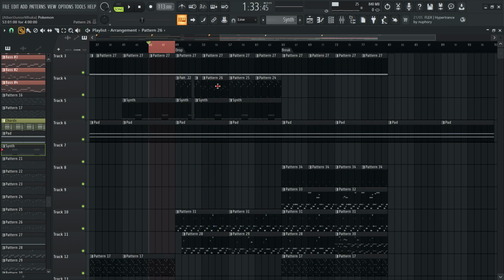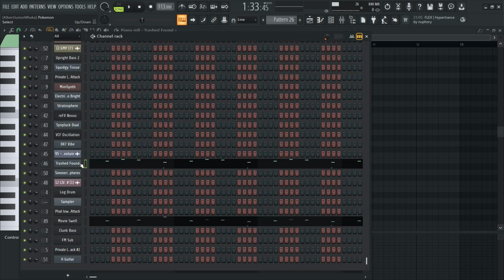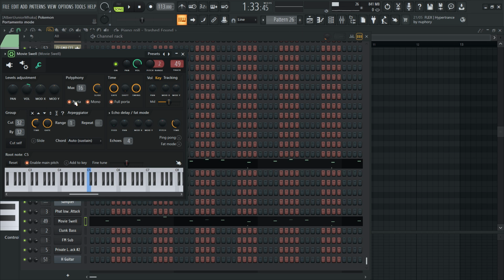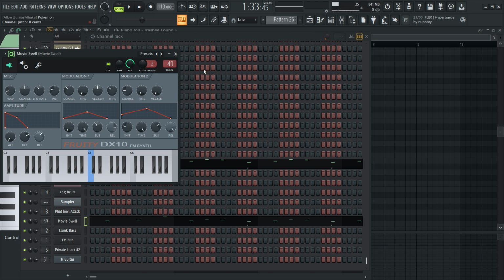and I put a movie swell. I just took the same sound, put a movie swell, and put a lot of portamento, just put some slide onto that, and I put reverb on the sound.